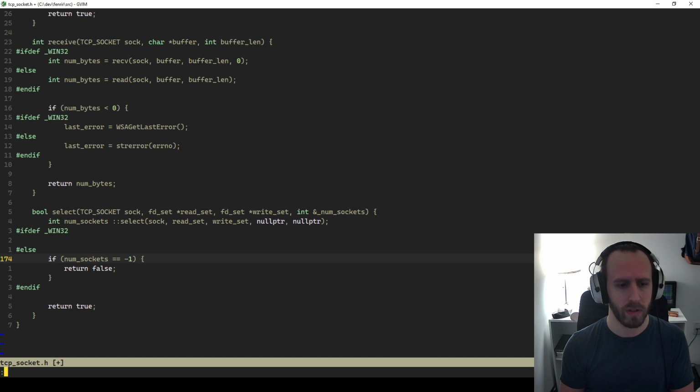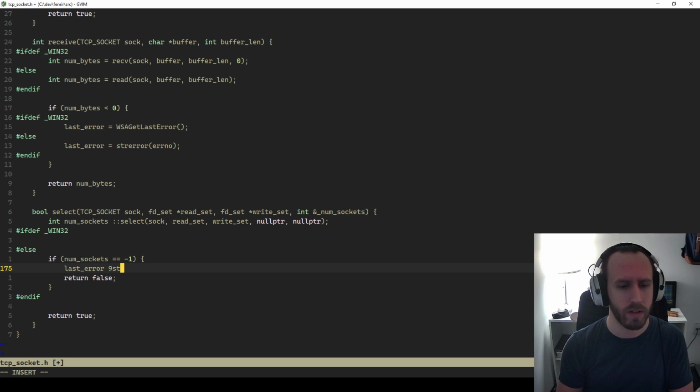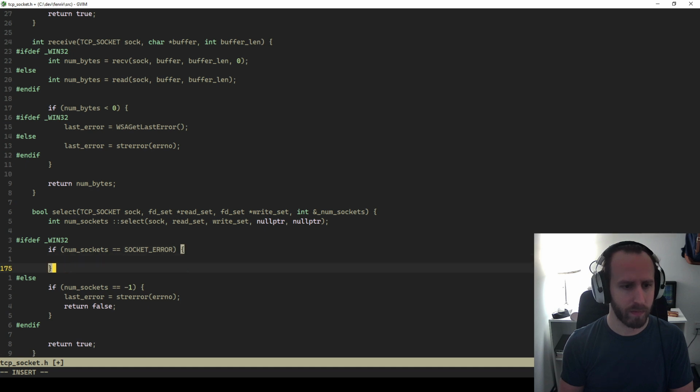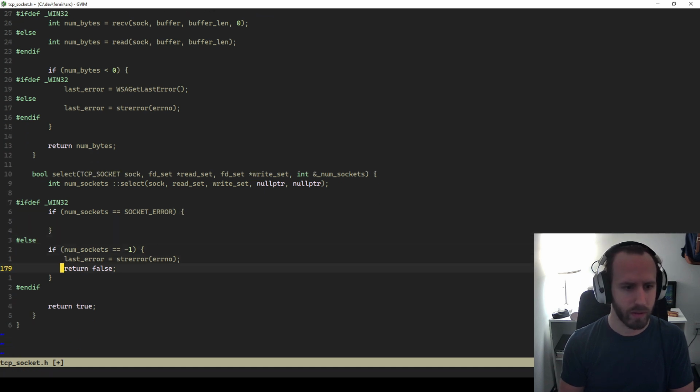An error occurred, and the last error is strerror, right? And then for Windows, we're checking something else, right? If this is equal to, is it socket error? Technically, we could move these down.